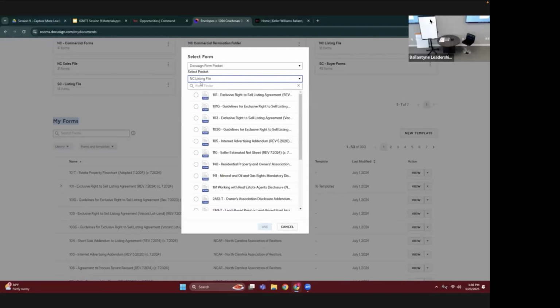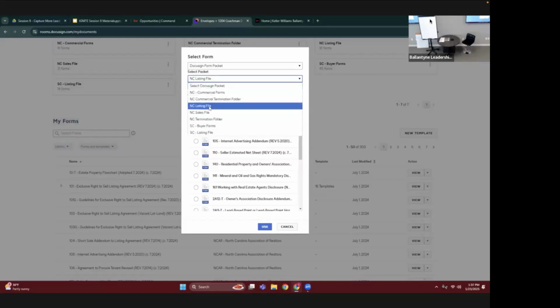So if I select, let's say, the North Carolina listing file, I can select whichever of the forms I would like to create a template for. I can search by the form number or name. In this case, I'm doing a North Carolina listing file, and then the exclusive right to sell, that very top option. I just click on the radio dot, and click on Use.